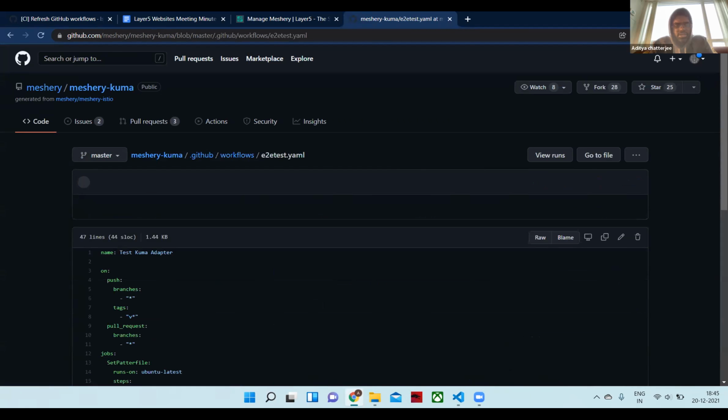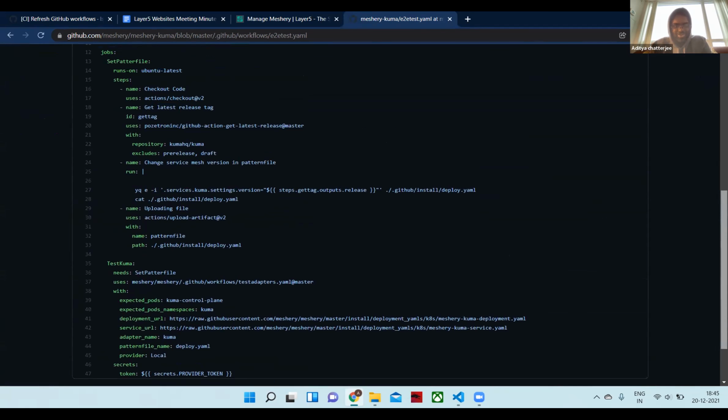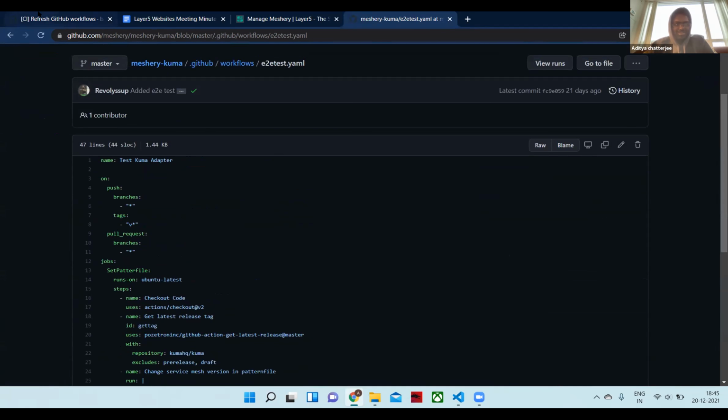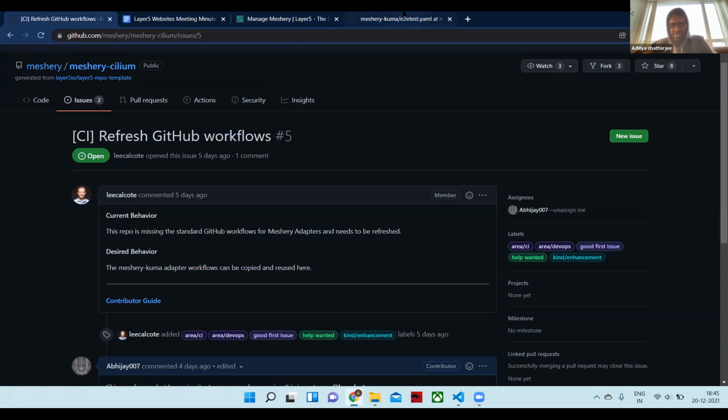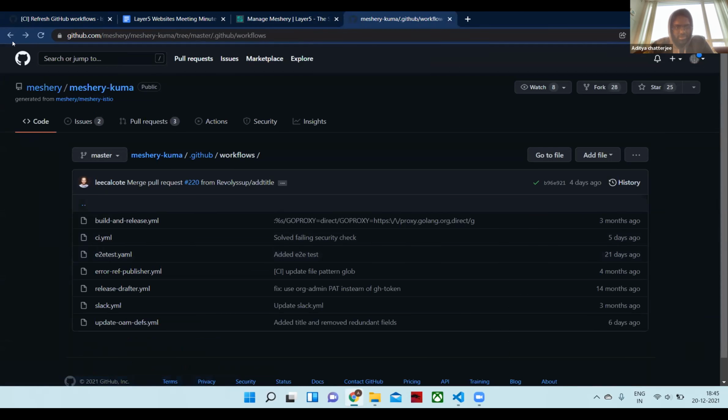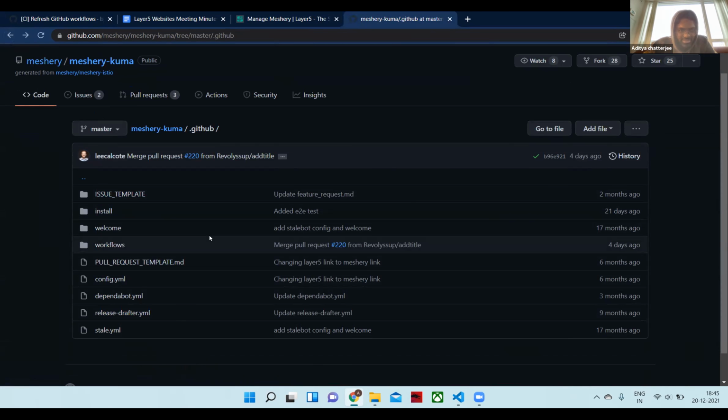You would not actually have to copy these. So if you could go back to the .github folder. Not this, yeah. On Kuma itself. One more. Yeah, so over here there are some which are generic to all the adapters. For example, stale.yaml, then the dependabot.yaml, config.yaml, then there's the one with welcome and all. Even in workflows, there's a slack.yaml workflow. Those are common for all adapters. So you would just have to copy the ones which are common for all adapters.